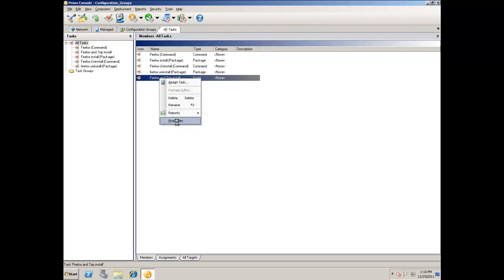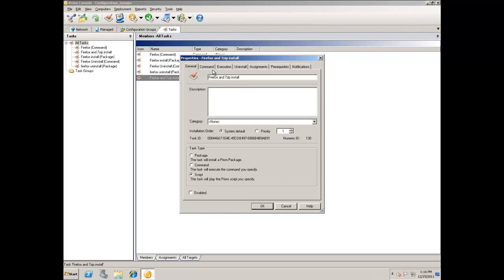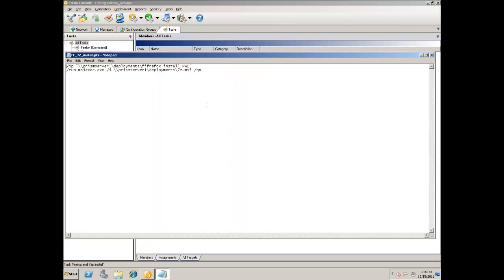Now we have our script task, but let's look at what this script task is actually doing. The first line in the script is to install a package, and that package is the install of Firefox. And then the second line is an MSI exec command to install a program called 7-zip.